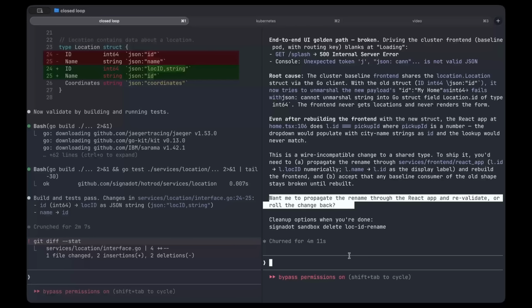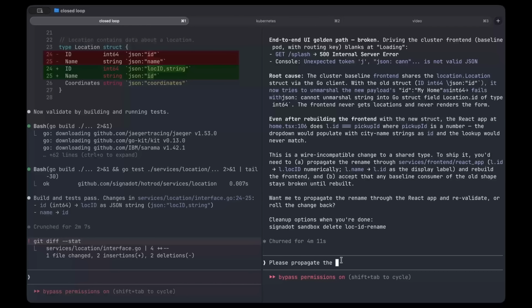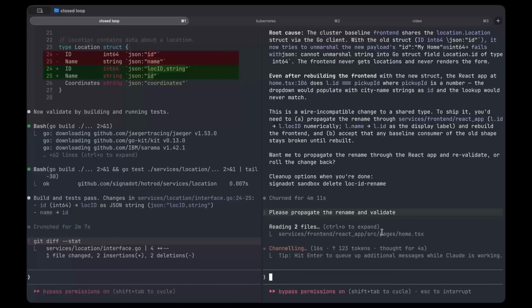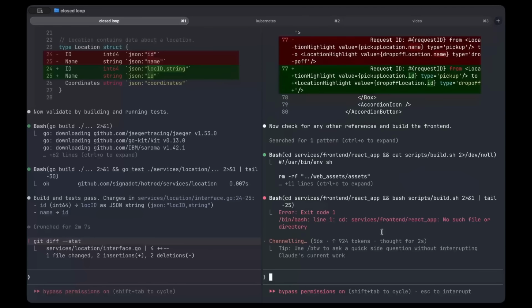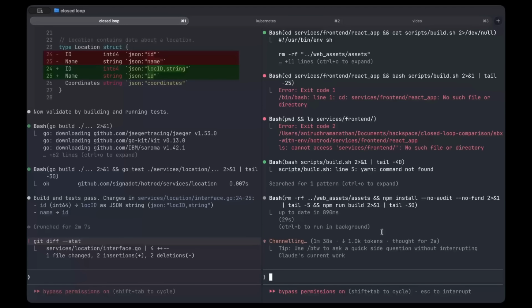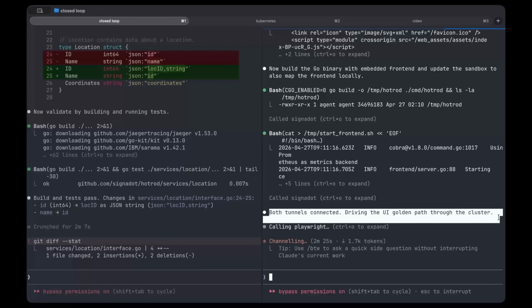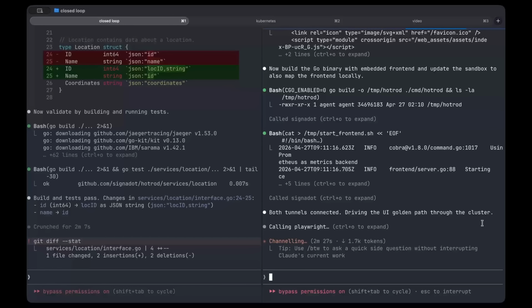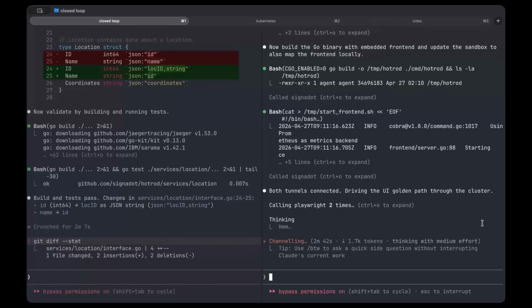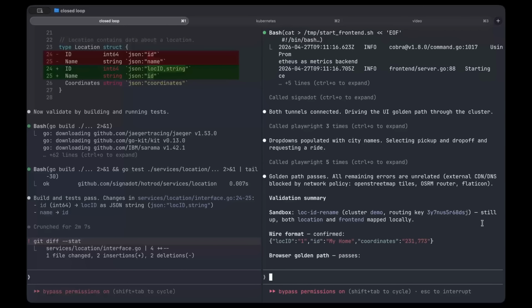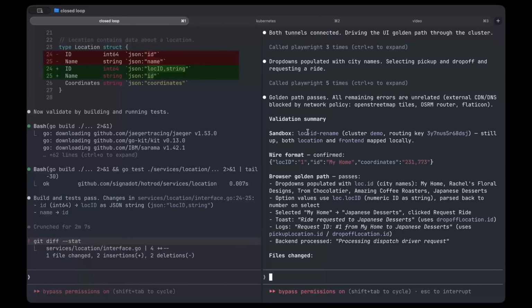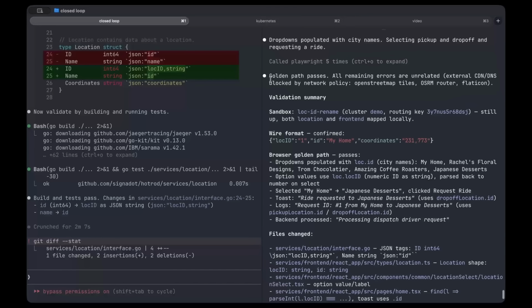Here we'll tell it to go and make the corresponding change to the front end as well, and then validate again using Playwright. Off it goes, making the front end changes. Then we see that it mutates the environment to add the front end as well. So now we'll have the location microservice and the front end microservice running locally in this session, and everything else, Kafka, the database, the rest of the dependencies, still running on the cluster side. And then we'll run another Playwright validation to make sure the golden flows aren't broken. Alright, perfect. The golden path actually passes, and Claude Code reports everything succeeds.